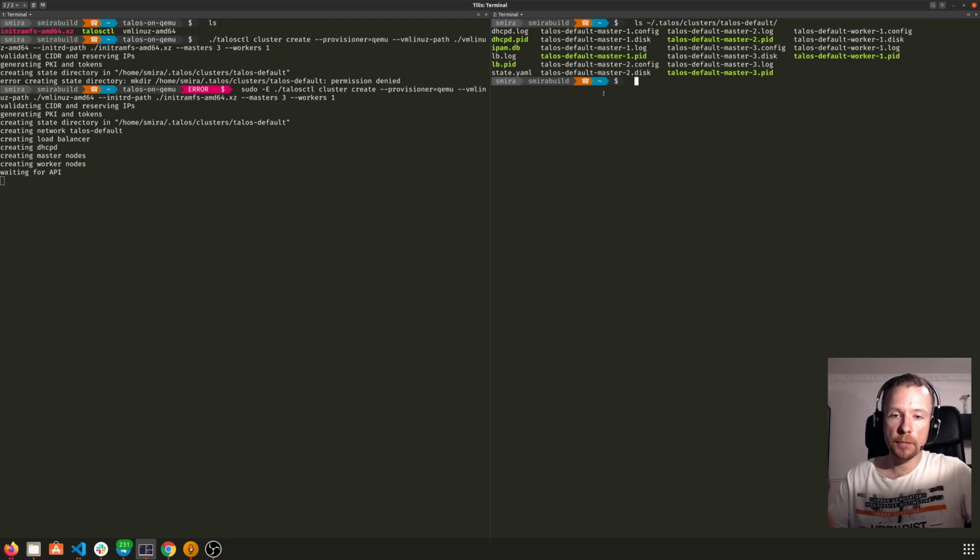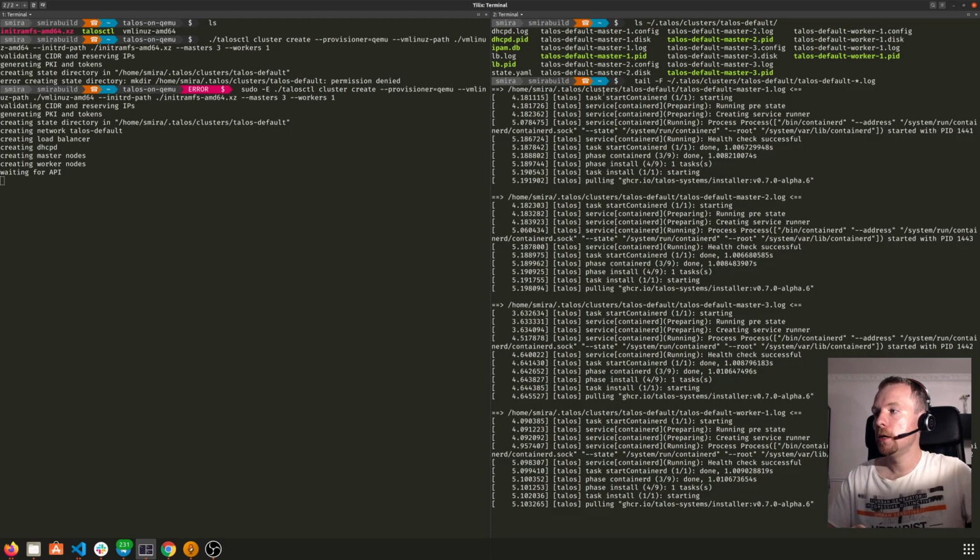We can follow the logs of the VMs. Basically, that's the serial console logs, and see what's going on there. So currently, the VMs got booted with the initial initramfs and Linux kernel. And now they're pulling the container image for the installer. Actually, all of them are doing that. My internet connection here is not really great, so that takes some time.